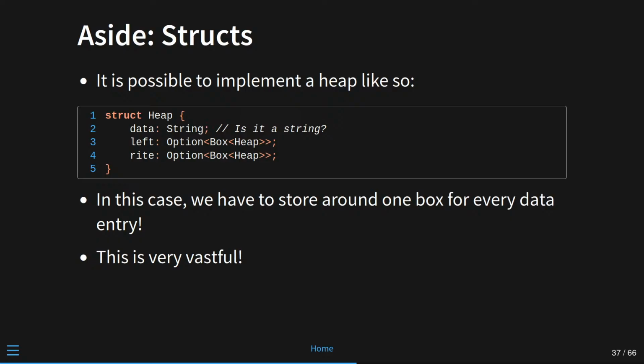Now, "vastful"? Surely that's meant to be "wasteful." What would "vastful" even mean? Because "vast" sort of already means a lot of, and then "full" also means a lot of. I guess that's like "bountiful."